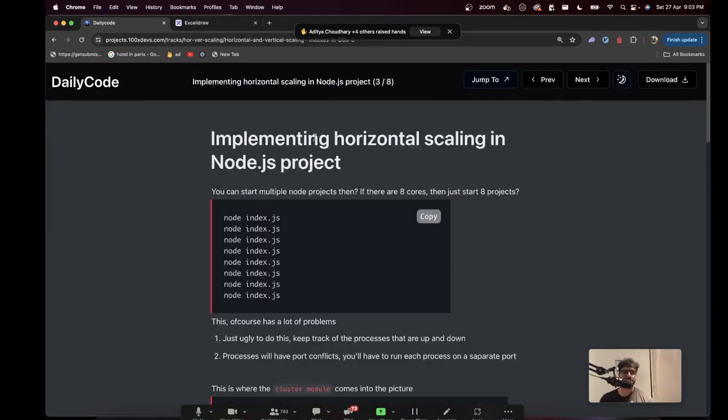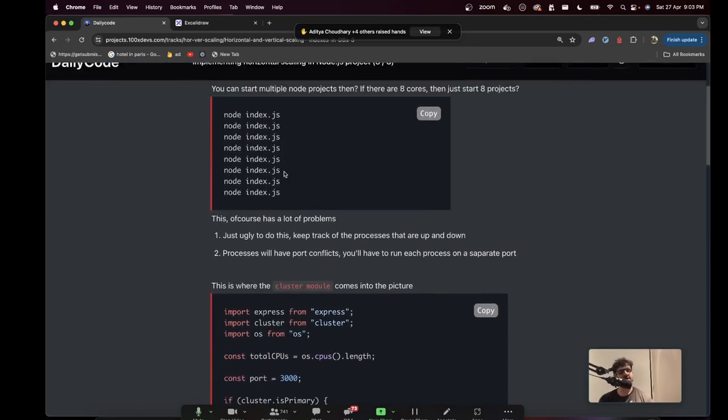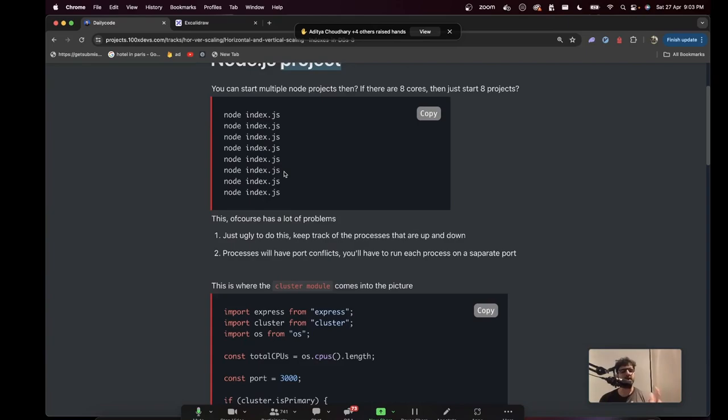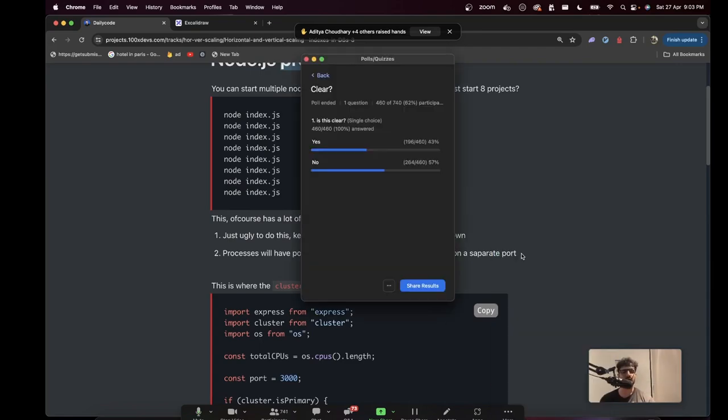You can. This should say vertical over here. Implementing vertical, not horizontal, vertical scaling in Node.js. Let's say you still have to implement vertical scaling in a Node.js process. Somehow figure it out. Firstly, let's do a poll. Do we understand everything I've taught until now?